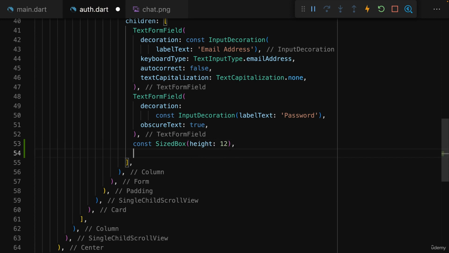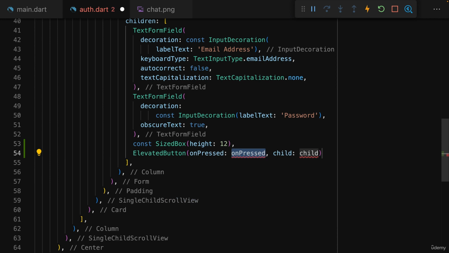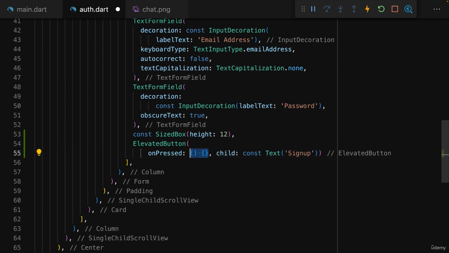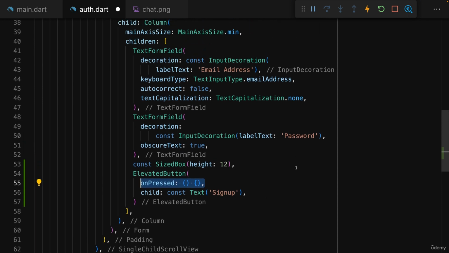And then below that sized box here, I want to have two buttons, which are not next to each other, but above each other instead. The first button will be the main button that can be used for submitting the form, and here I'll use an elevated button where the child will be a text widget where I simply want to say sign up. And this can be const. And onPressed then will be a function which at the moment will be empty, but which later will make sure that all the input values are collected and sent to Firebase. That's the idea behind this button.